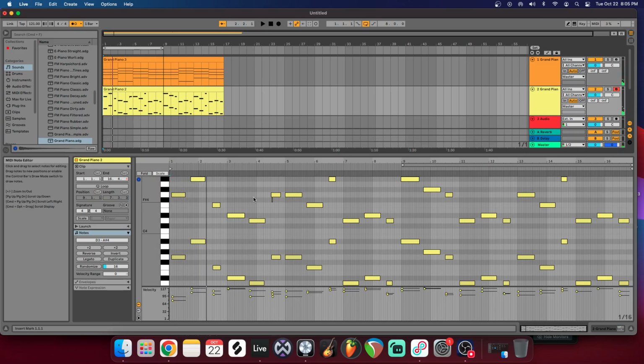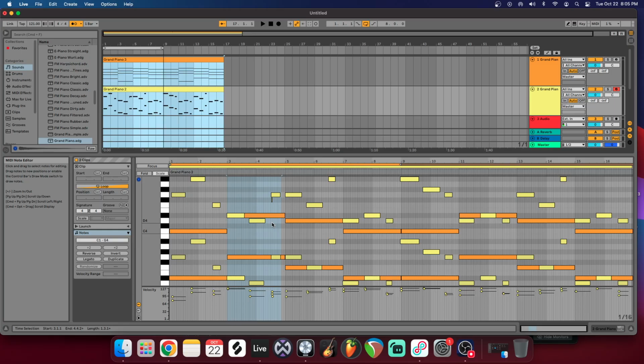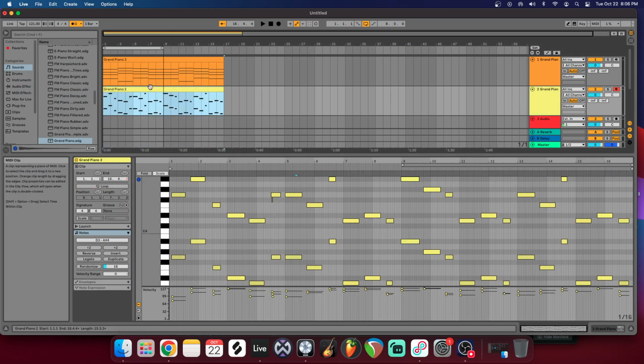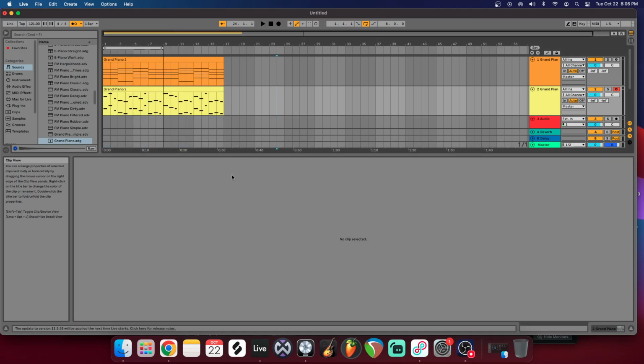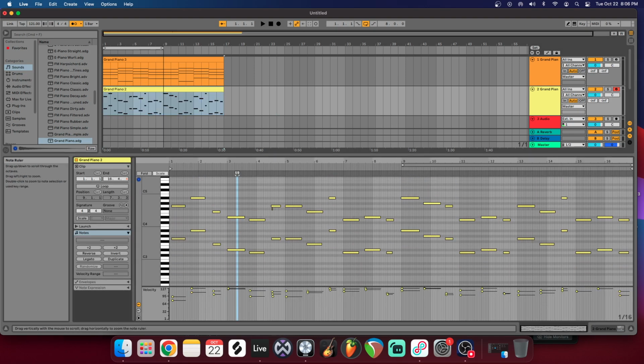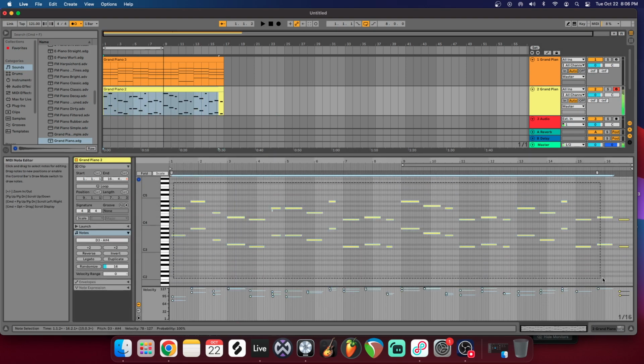Once again, we're gonna Control A or Command A. Oh, no, not like that. We're just gonna click on this and Command A. Oh no, excuse me. I'm gonna highlight all these notes actually. That's what I'm gonna do. And then right click and quantize.